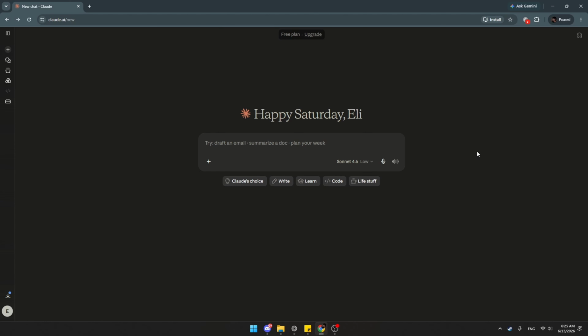So to get started, sign into Claude as I've done here, and we're going to want to navigate to the settings menu. To find the settings menu, simply click on your profile icon at the bottom left hand side of your screen and then click on settings.